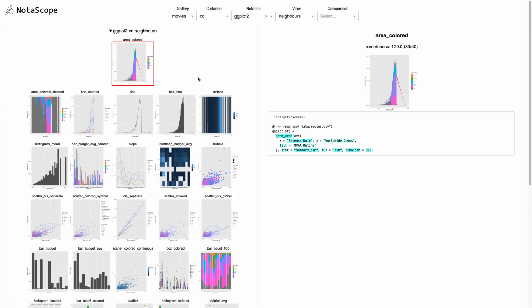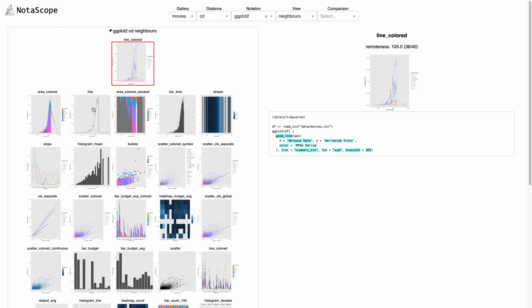Clicking on an example brings up the neighborhood view, wherein the entire gallery is sorted according to the distance between the example and the selected example. Clicking on a different example resorts the neighborhood. On the right-hand side, we see the source code for the specification again, as well as the visualization.